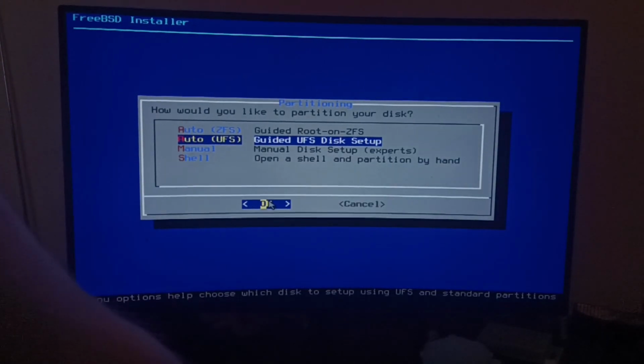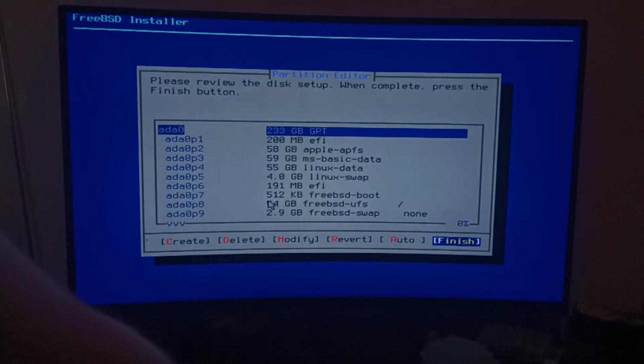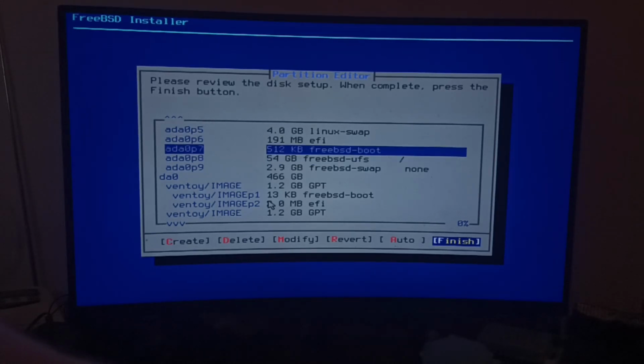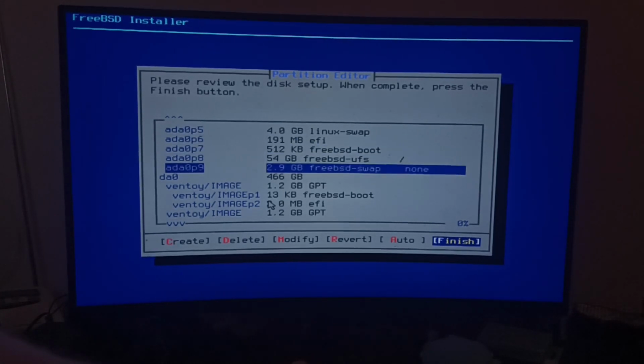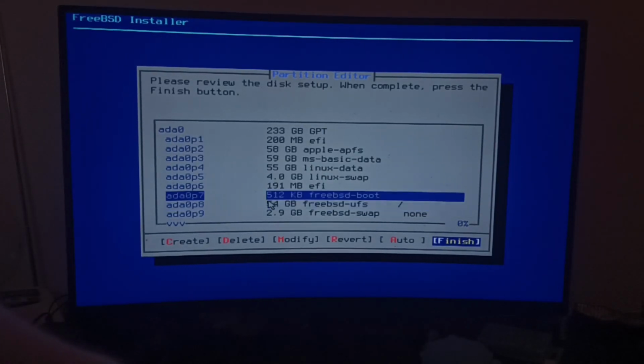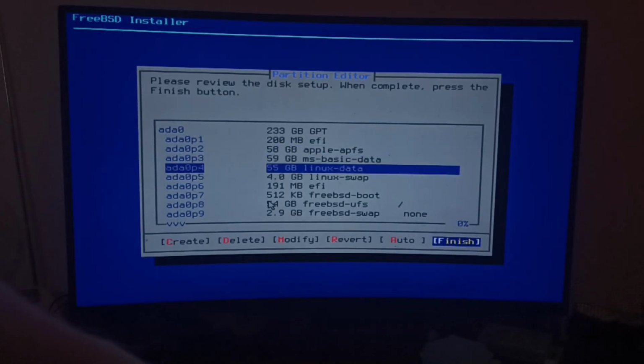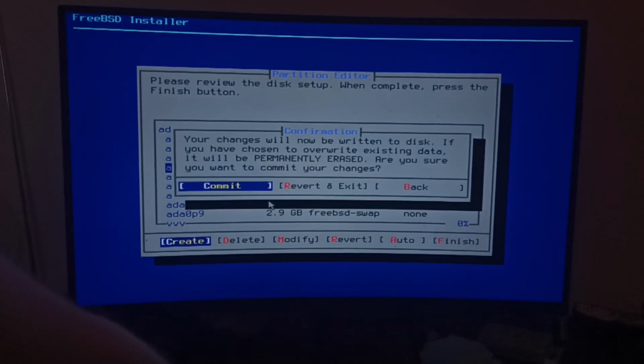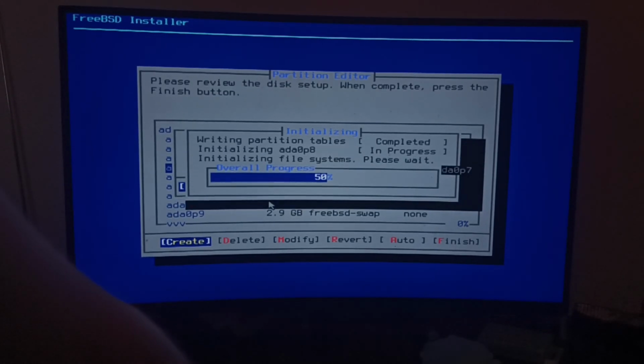Let's do partition. Okay, it automatically partitioned the free space, which is good. Oh, look, there's 9 partitions on here. Oh my god, this is so silly. Okay, yep, this is the full partition setup here. Let's hit F to finish, and let's commit.